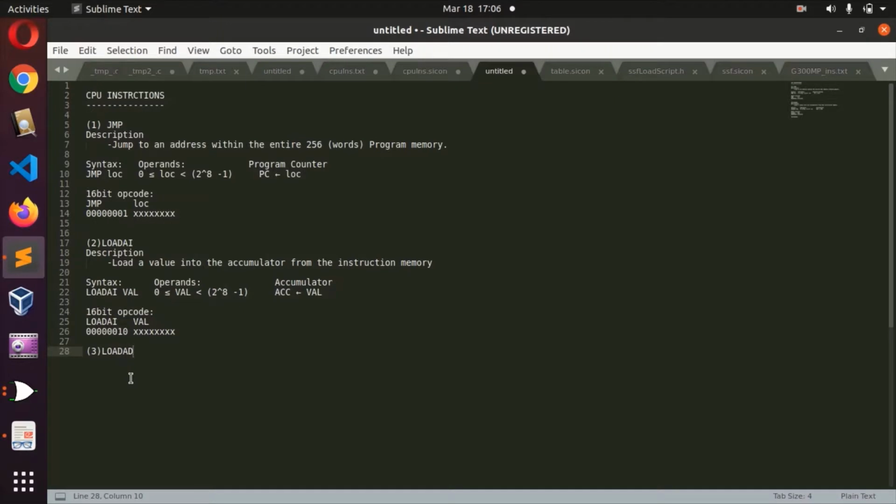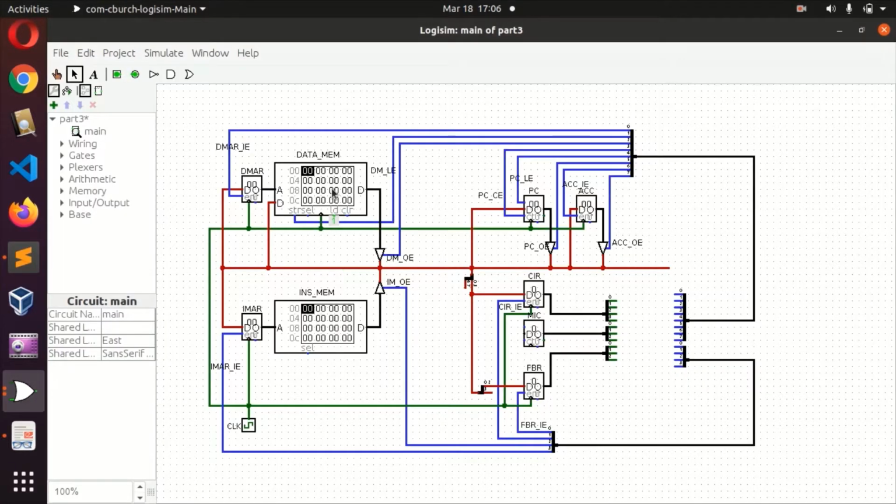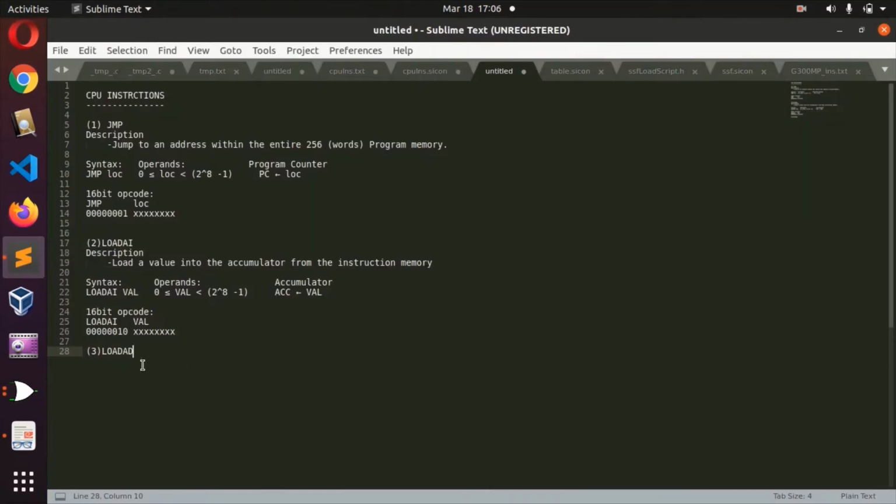I'll say load AD or something like that, so that we are loading into the accumulator, and then where are we getting that value from? The data memory. Let me show you that here. So we would like to be able to move a value from the data memory into the accumulator. The load AD will take care of that.